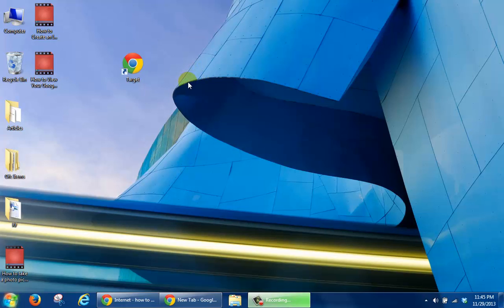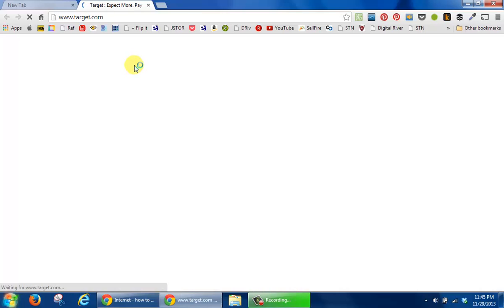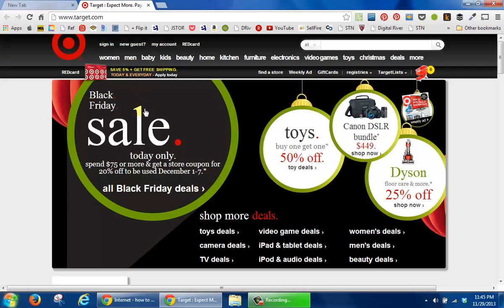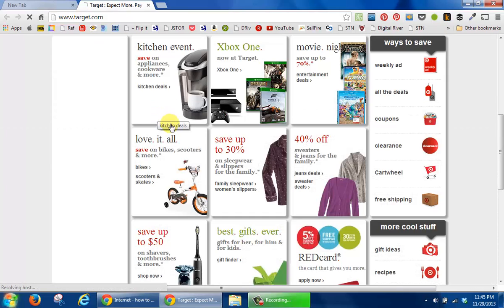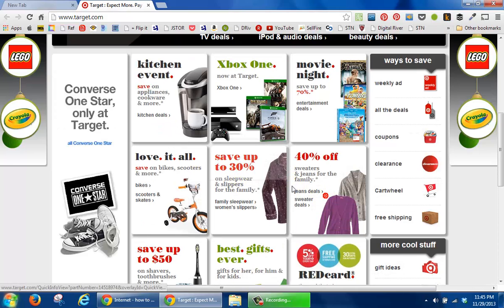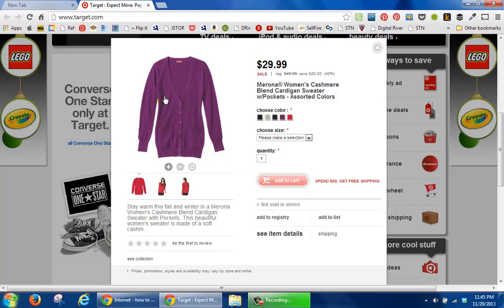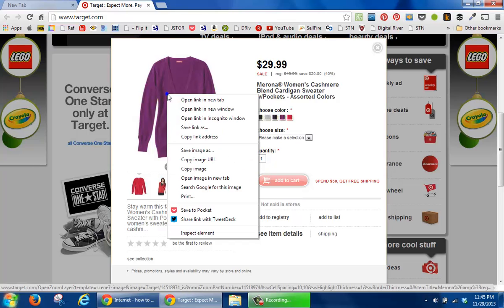In this tutorial, you're going to learn how to get the image URL. In this case, I'm going to click to open Target, and by doing so, we're going to go to the Target website, and we're going to look for one of the items that is available online. I'm just going to randomly open up a particular item, and in this picture, what I'm going to do is right click. And to get the image URL, I'm going to say copy image URL.